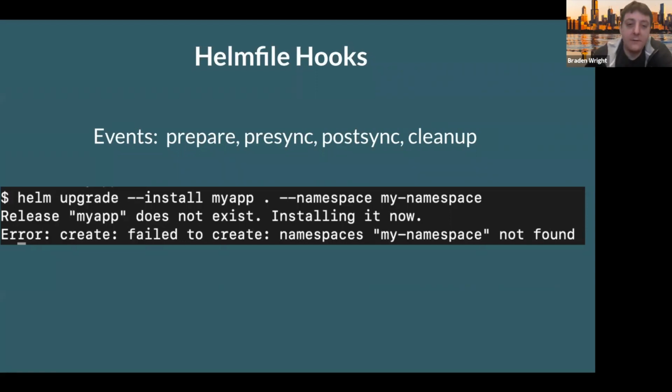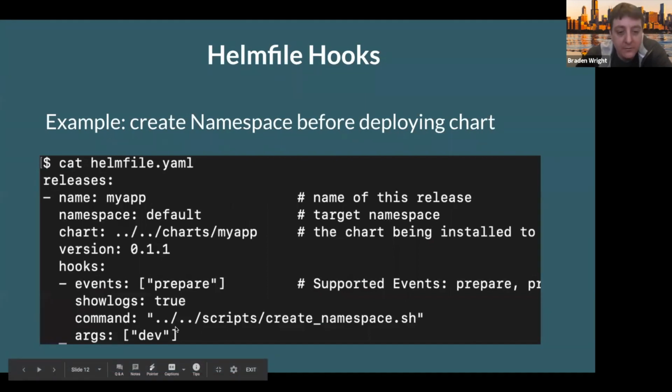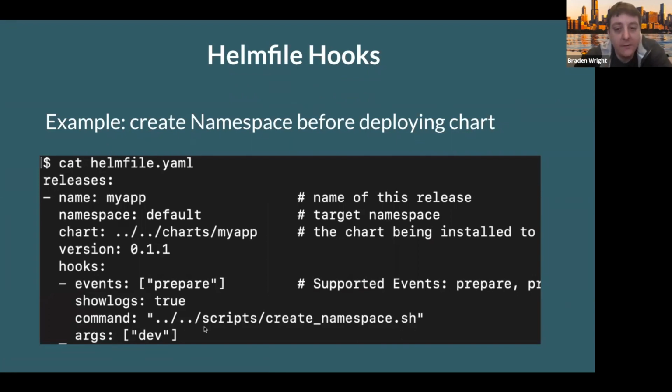So let's see here. As you can see, it's pretty easy. There's just a hooks tab you can add, and then the event, and you can pick a few options here. In this case, we created a script called create namespace, and then we're just passing it an argument, dev, saying that we want to create namespaces for dev. The chart that we wrote will go ahead and create a dev system and a dev services namespace based off of that argument.